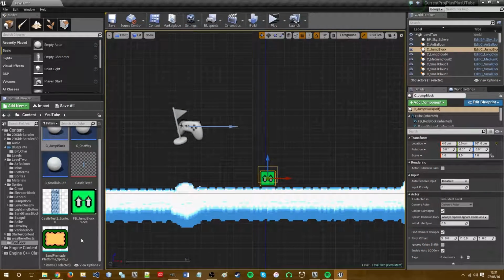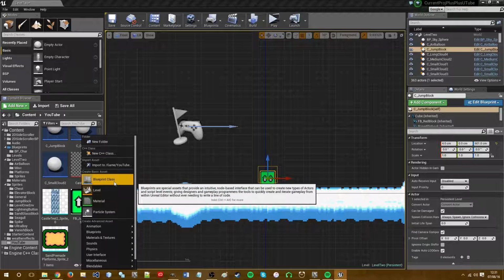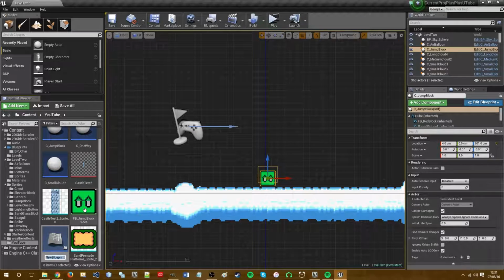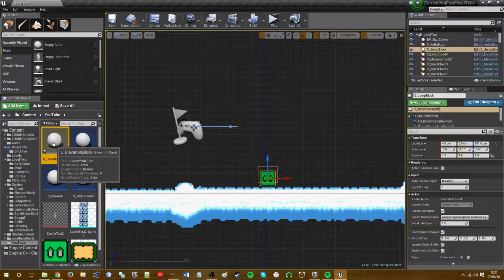So let's start. Let's create a blueprint class. Select actor, and let's just call this C elevation because I seem to love that word so much. Elevation, probably spell it wrong. Block. Let's click on that.